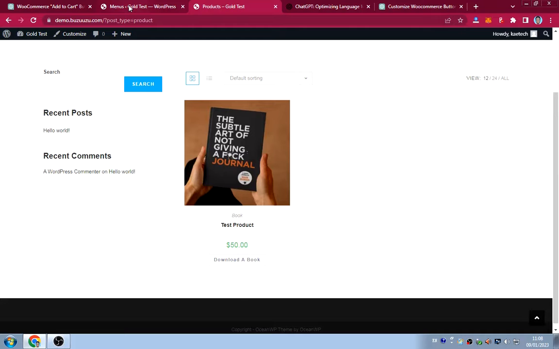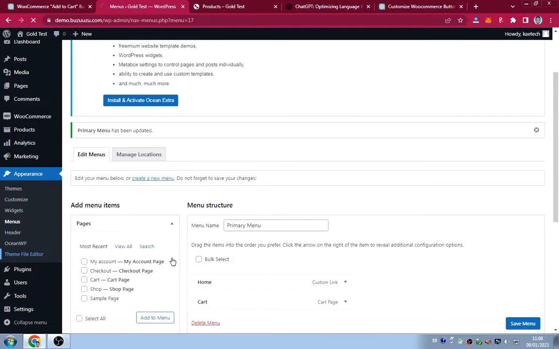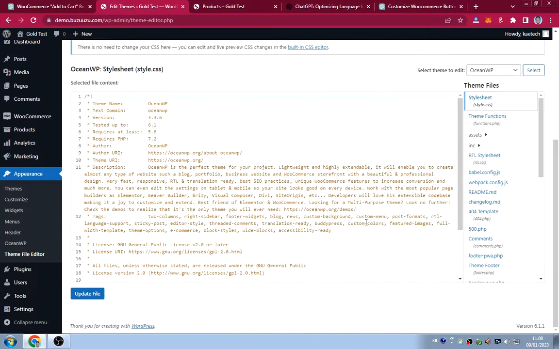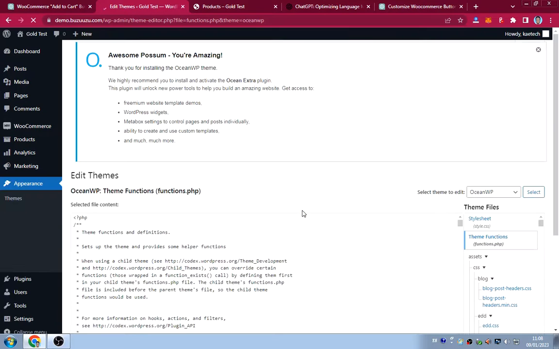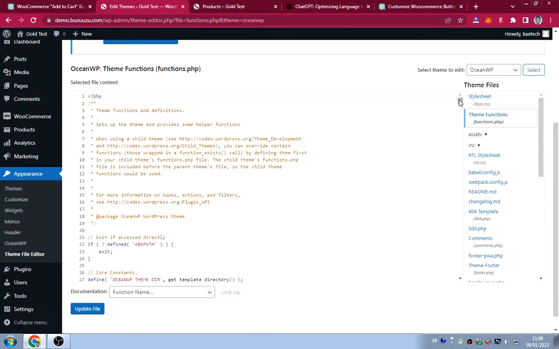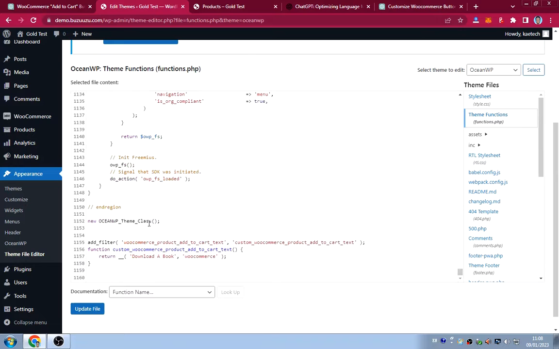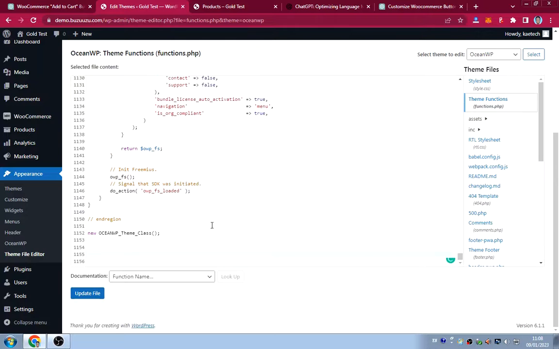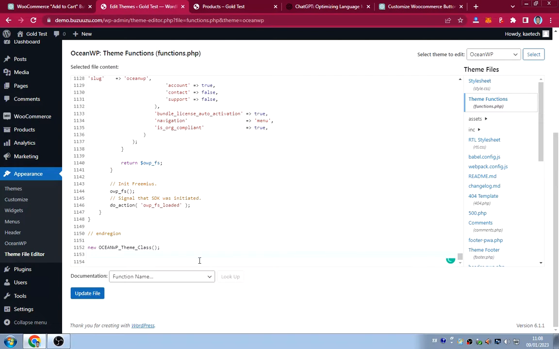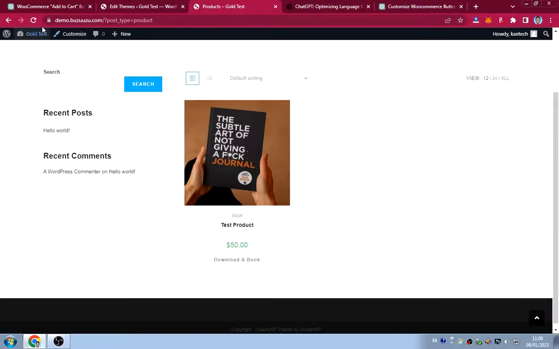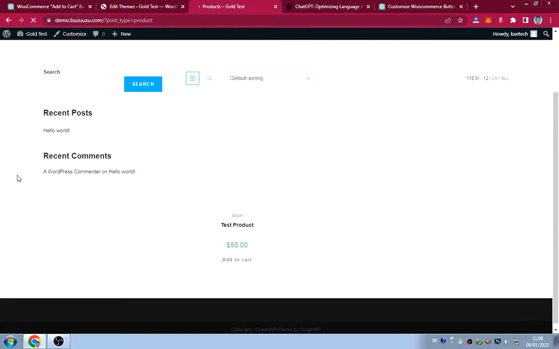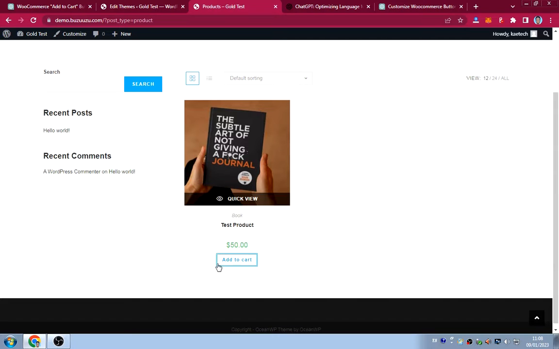Now if you don't really understand it, if I go back over here to my theme file editor, and then I go to my functions.php file, and scroll down and remove this code from it. Let's say I remove this code, and then I update the file, come back over here and click on refresh. You see that it's going to give me the add to cart button.